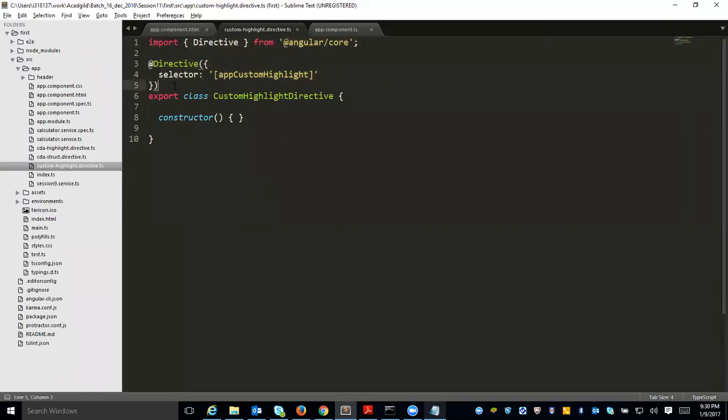Okay, so how do you make a class a directive? By using a decorator called @directive. If you use @directive and a property called selector, and inside the selector you pass the name, and then import the directive decorator from @angular/core, that is simple. This is the vanilla flavor of our directive.